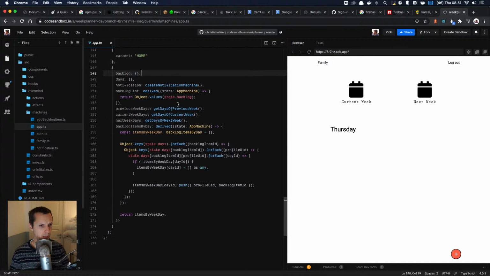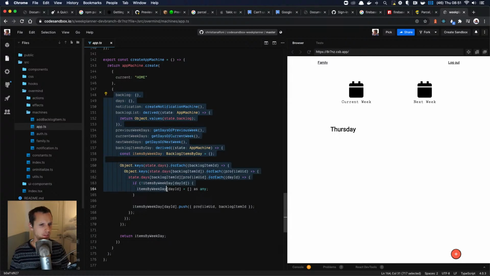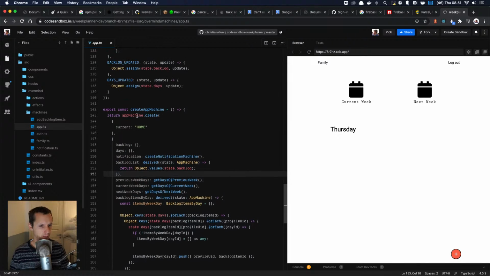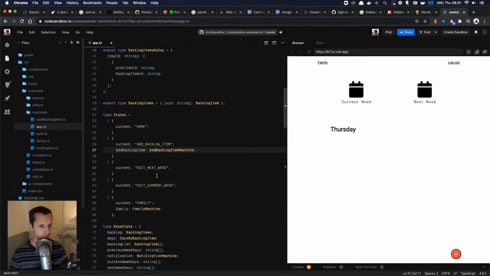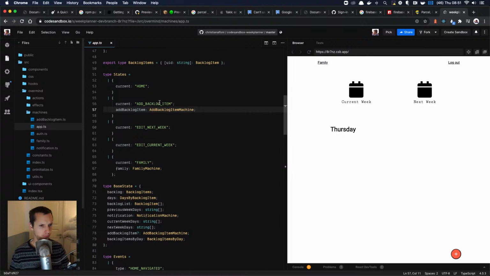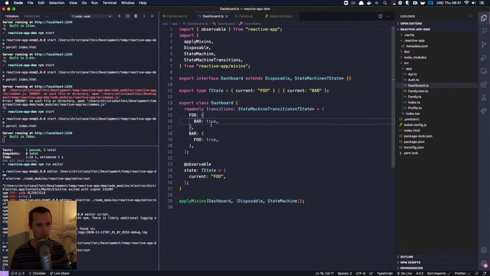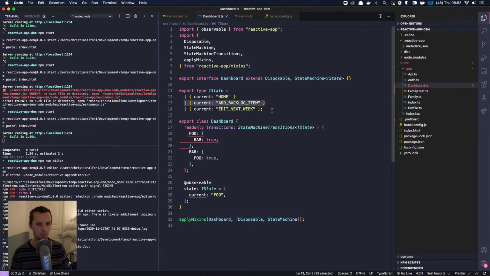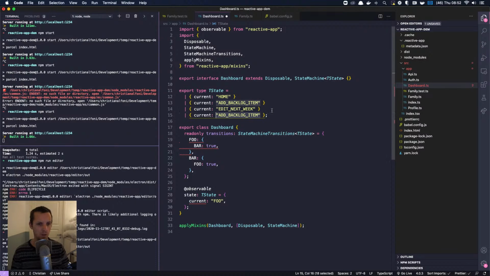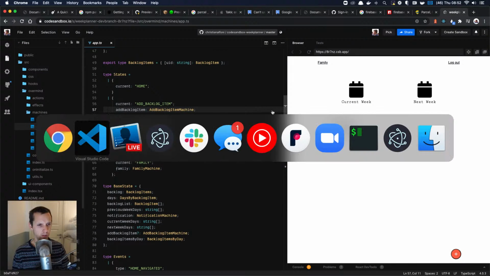Anyways, so what we have here is, okay, so I'm keeping the backlog and all this stuff here, which we're still going to do. But then we have these different states. Okay, so let's implement these states. So we have home, we have add backlog item, we have edit next week, edit current week, and then we added the family thingy.